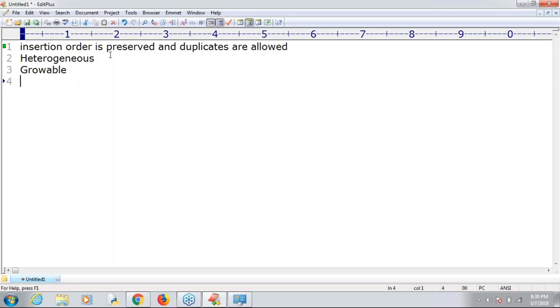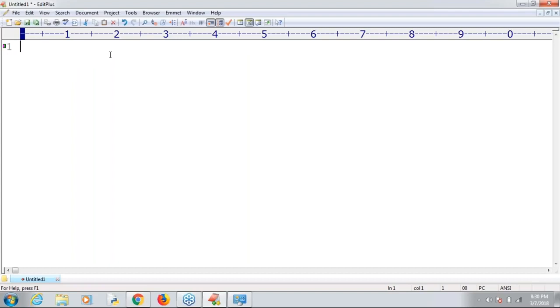Next, how is insertion order preserved? Insertion order is preserved by using index. Correct or not? By using index, we are able to preserve insertion order. That's why in the case of list, index plays a very important role. Remember this. You people should be aware of this clearly.